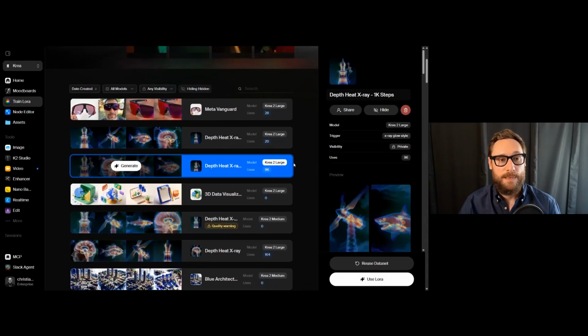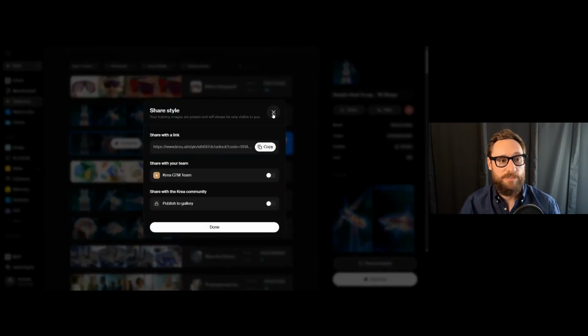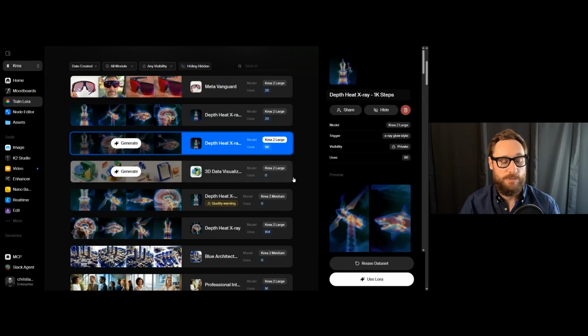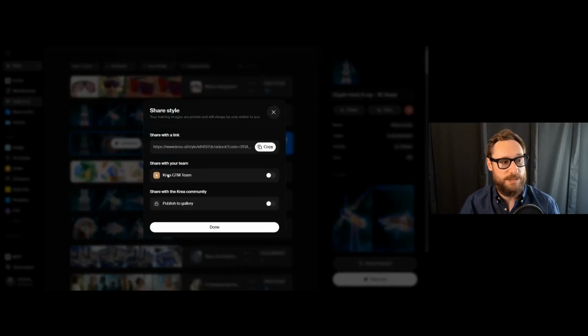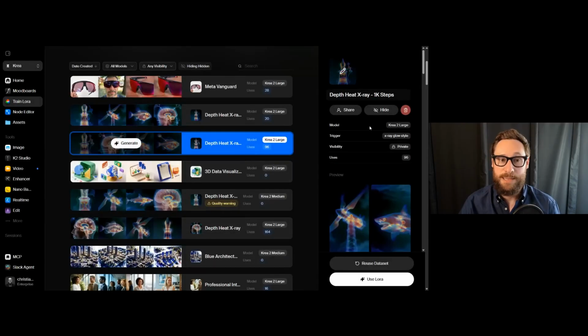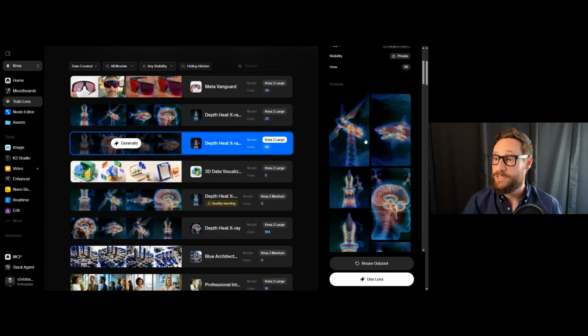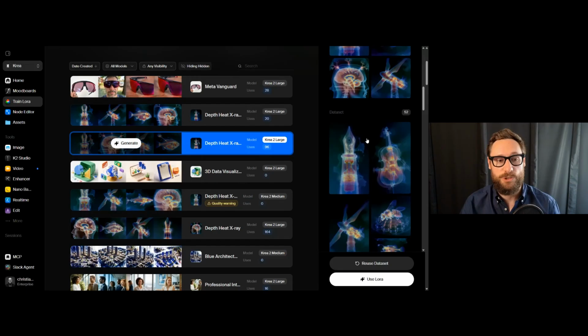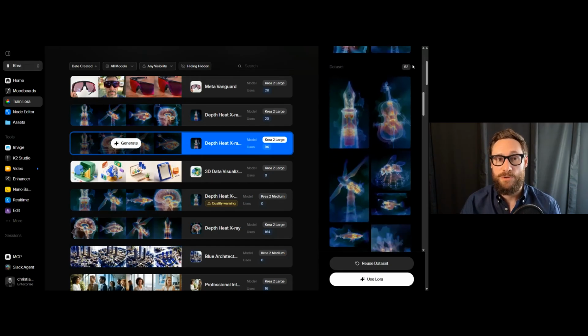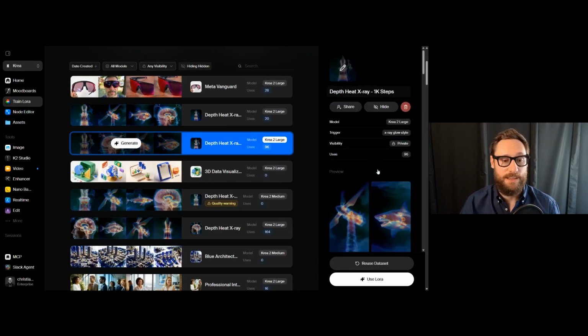Okay. So what we can do is we can actually share a LoRa from here. We can copy and paste the link, or if you've got multiple workspaces, you can actually share it there or make it public. You can hide, delete. It's got a little preview of what you can generate with that, but also if you scroll further down, it'll actually show you the existing data set and the number of images that you actually have there as well.